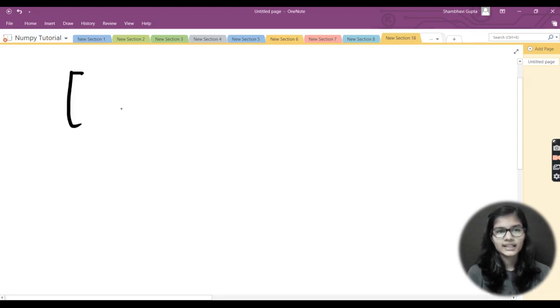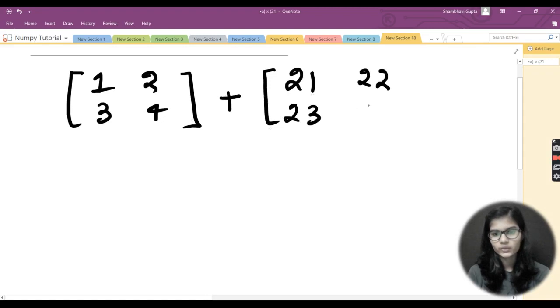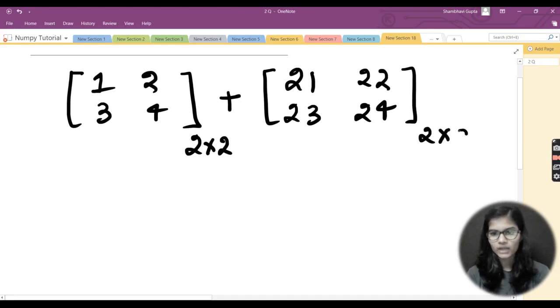So let's say I have an array, and that array is actually, let's say I'm having 1, 2, 3 and 4. Okay, let's say this is one of the arrays which I am having, and I'm having another array that is, let's say 21, 22, 23 and 24. Okay, let's say these are two cross 2 arrays which I am having here, right? You can just call them as matrix as well, right? Because they look like a matrix.